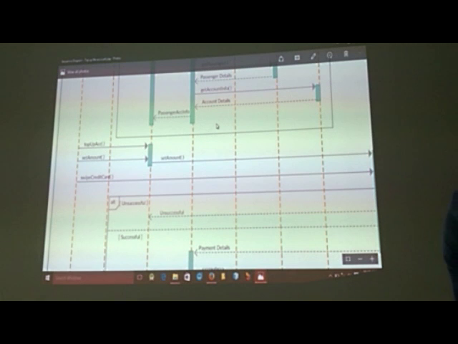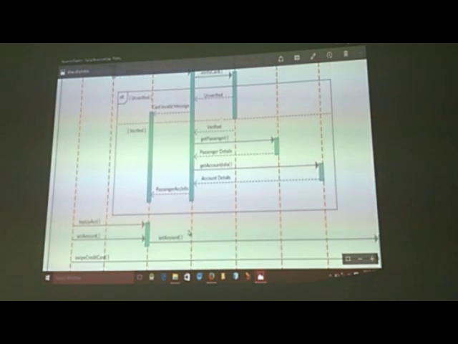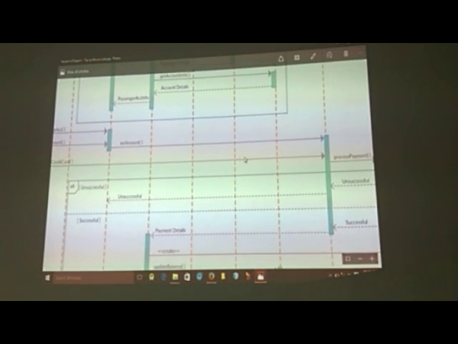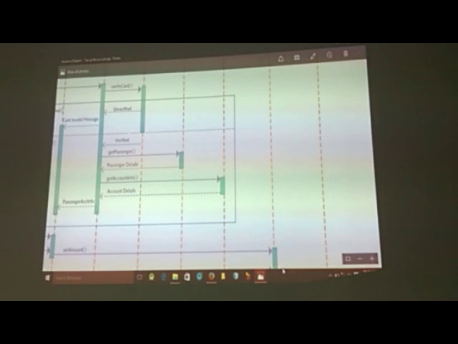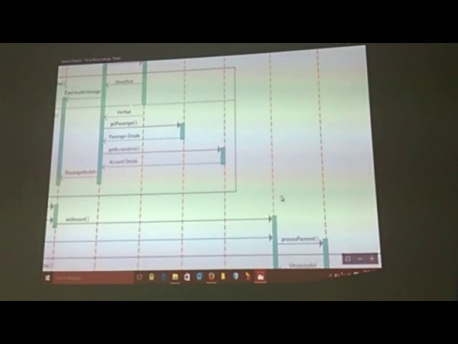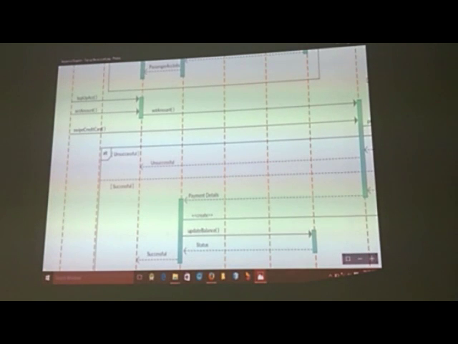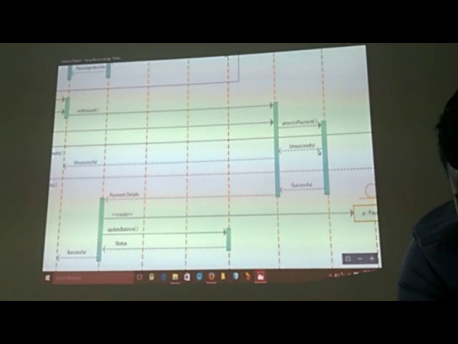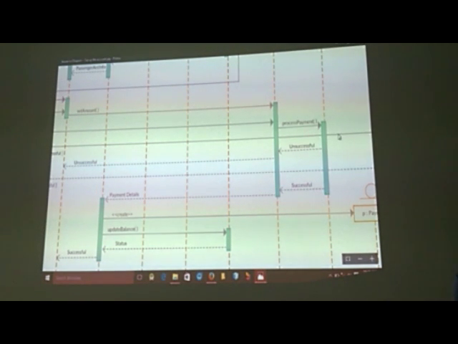Then the passenger calls the method top up account in the GUI. Then again the passenger sets the amount to reload. Then that amount is set in the credit card reader. Then the passenger swipes the credit card, and the payment process is done by the payment system.